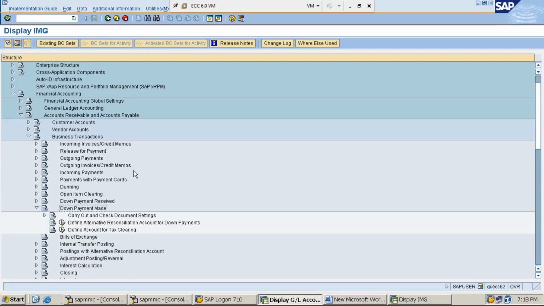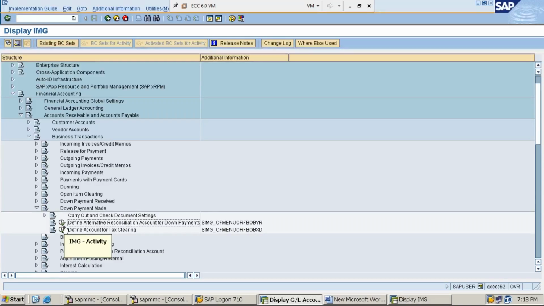then define alternative reconciliation account for down payments. Write down very carefully. Define alternative reconciliation account for down payments. You can see the OBYR last 4 digits T code. So click on this clock icon, which is beside define alternative reconciliation account for down payments.